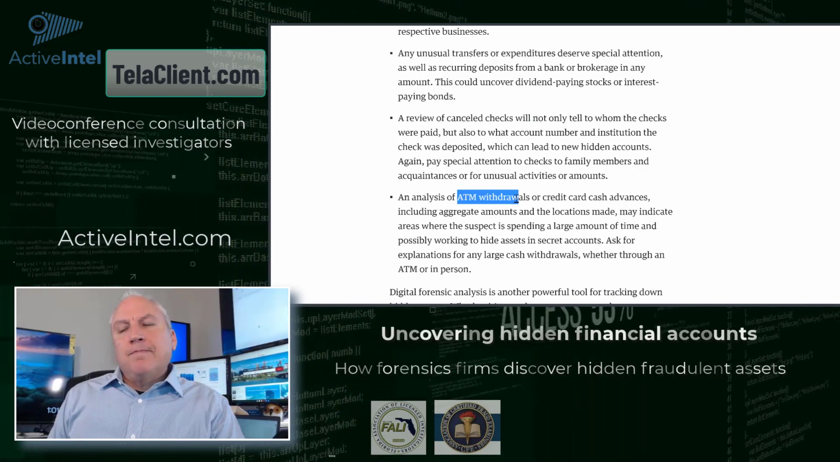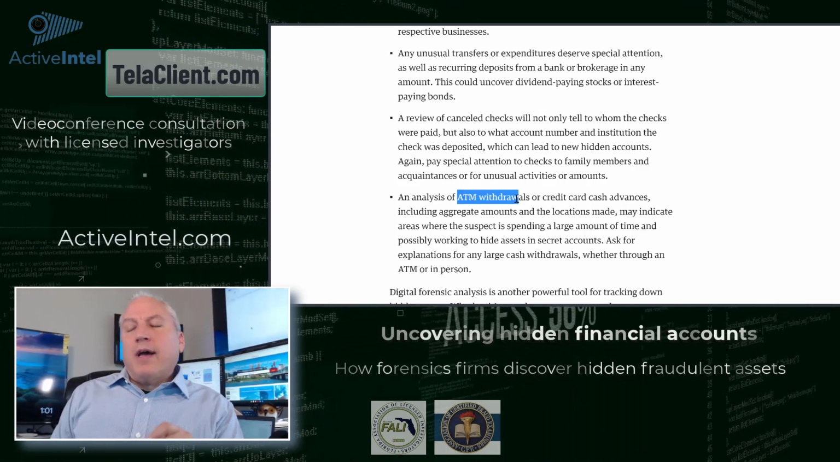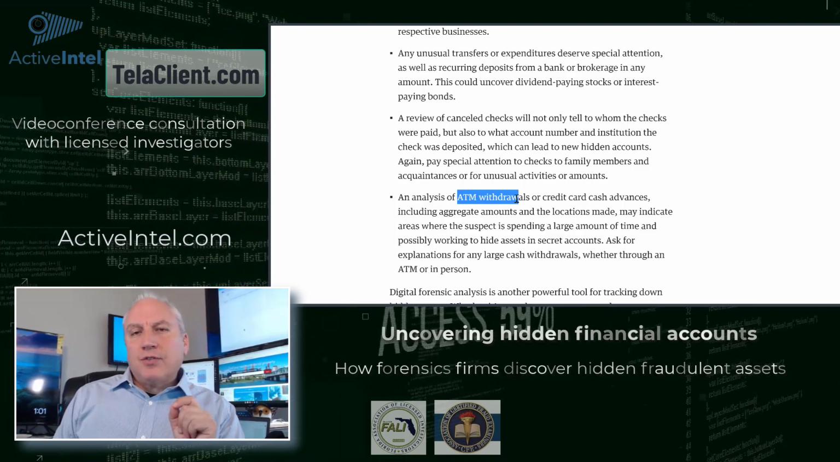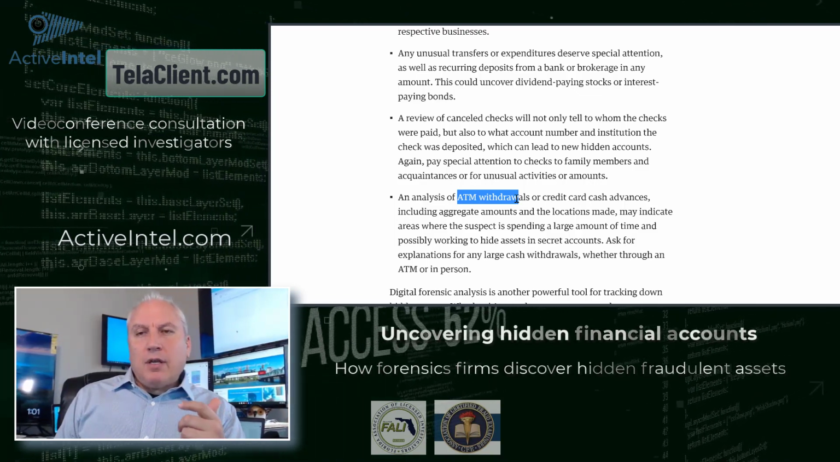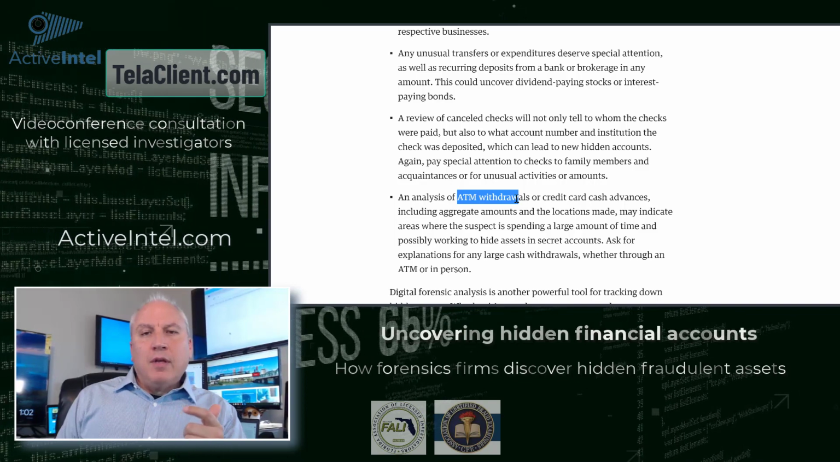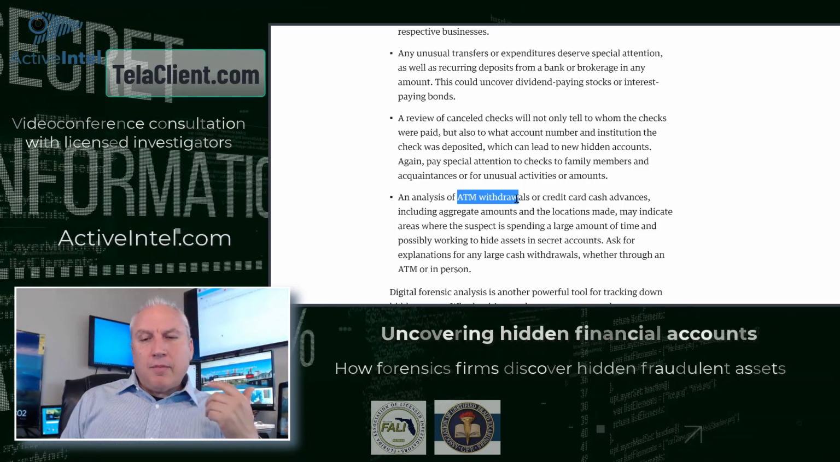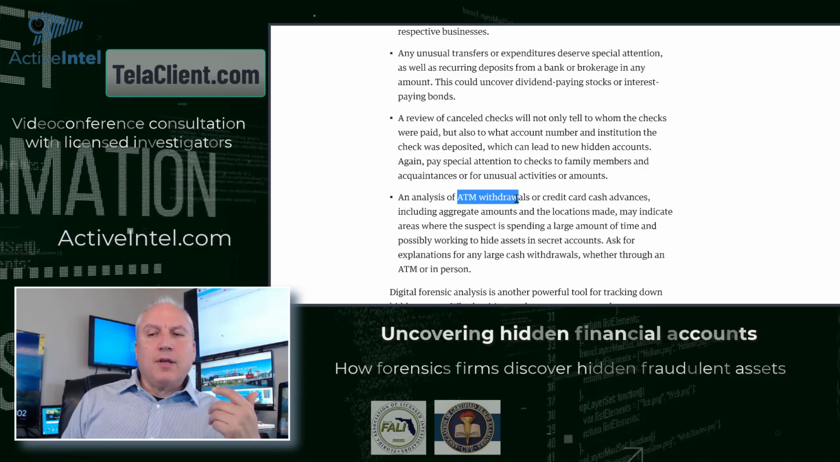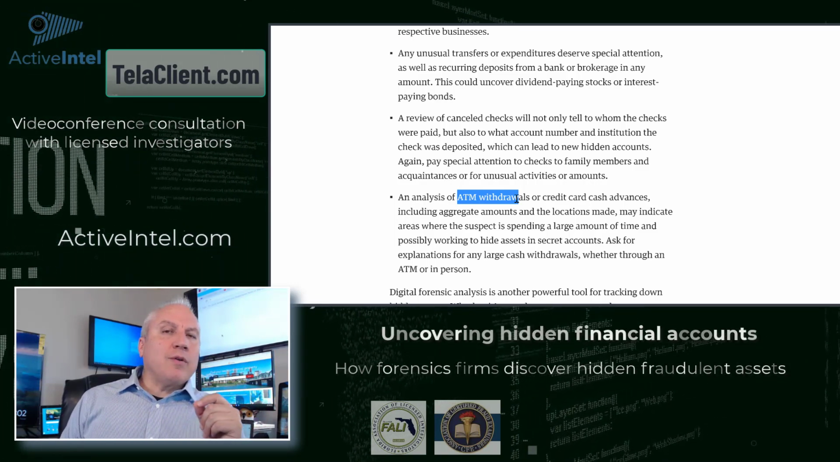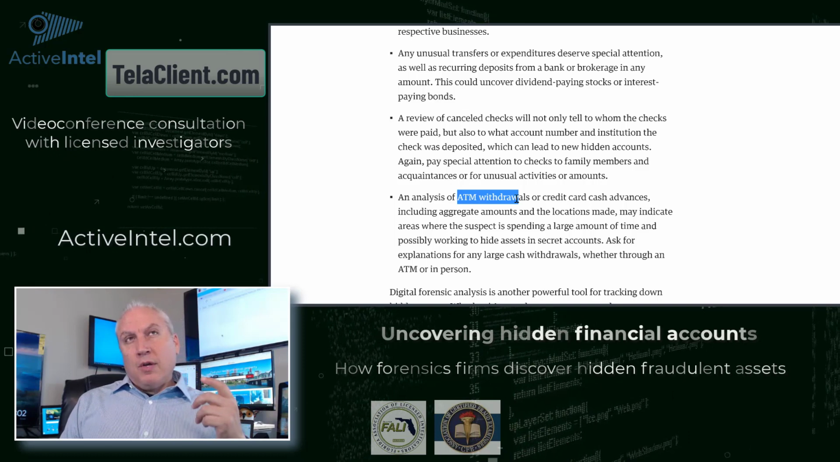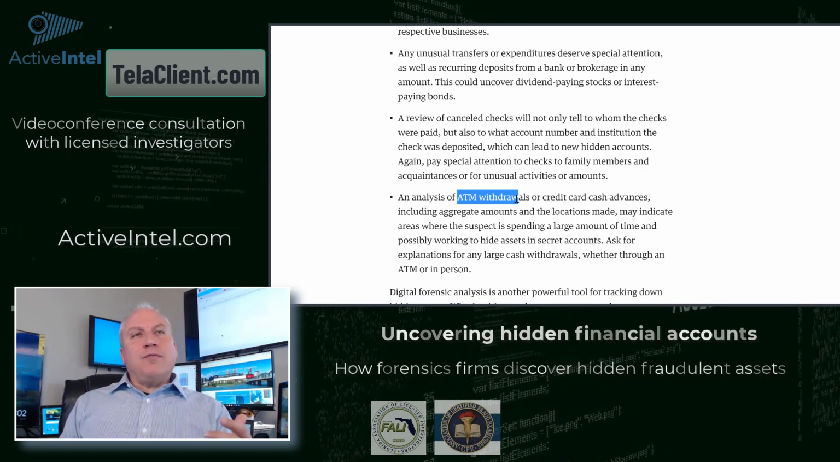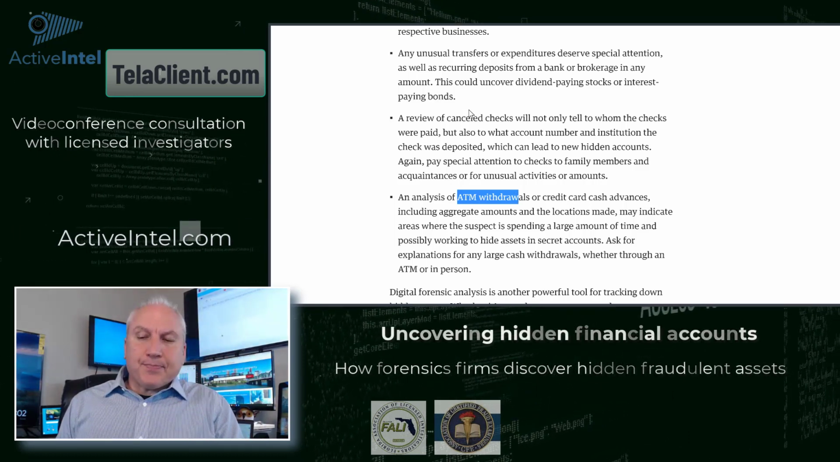ATM withdrawals, the most valuable information from ATM withdrawals is not so much the amount, it's more where this happened. If you can see a pattern of activity where somebody was going to an ATM in a different neighborhood, in a different city, that may lead to where there may be other assets or other records. So this is a good overview of an asset search process.